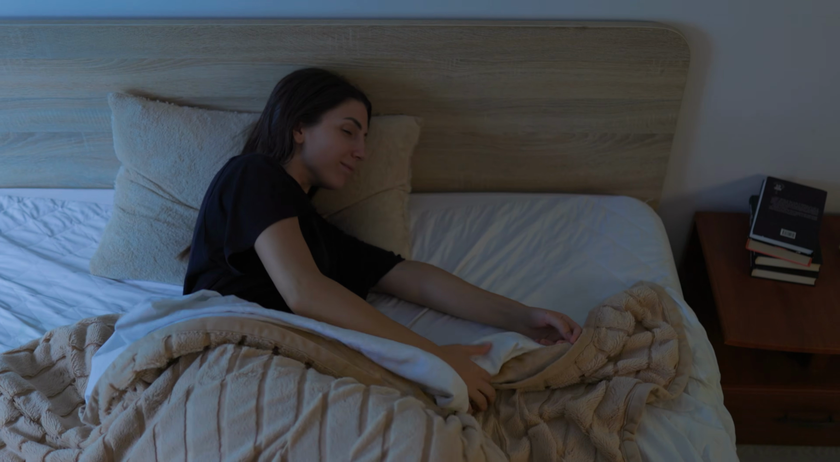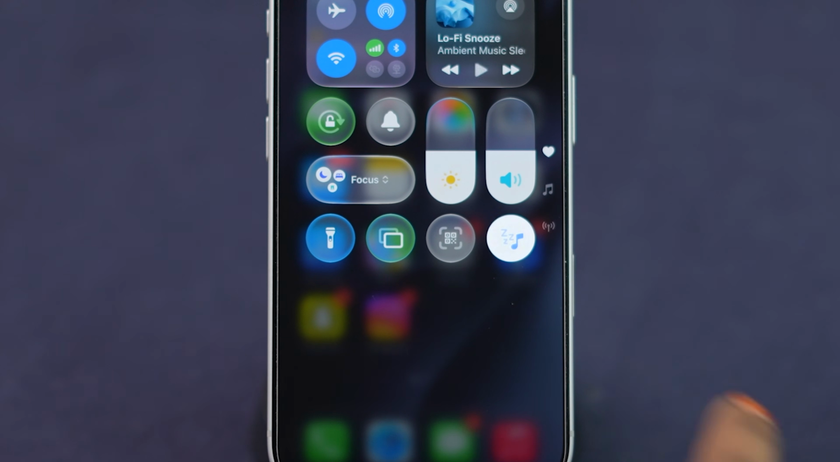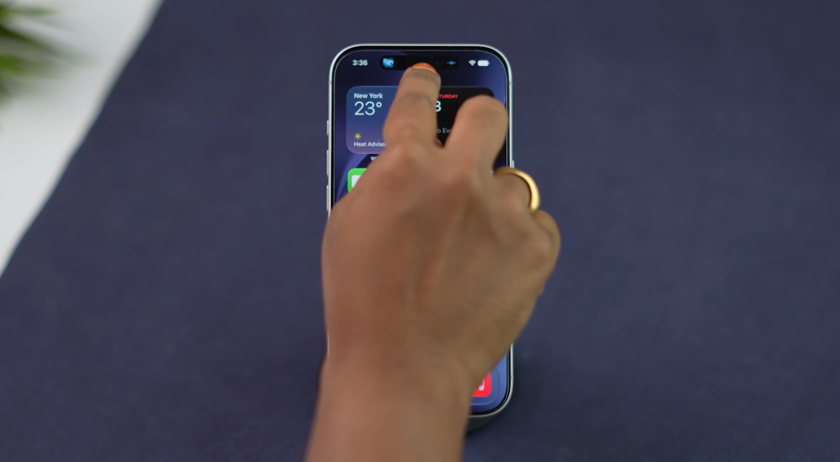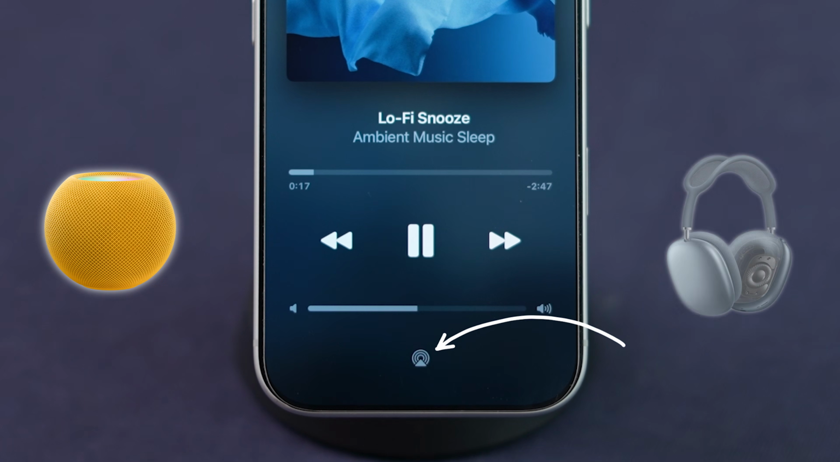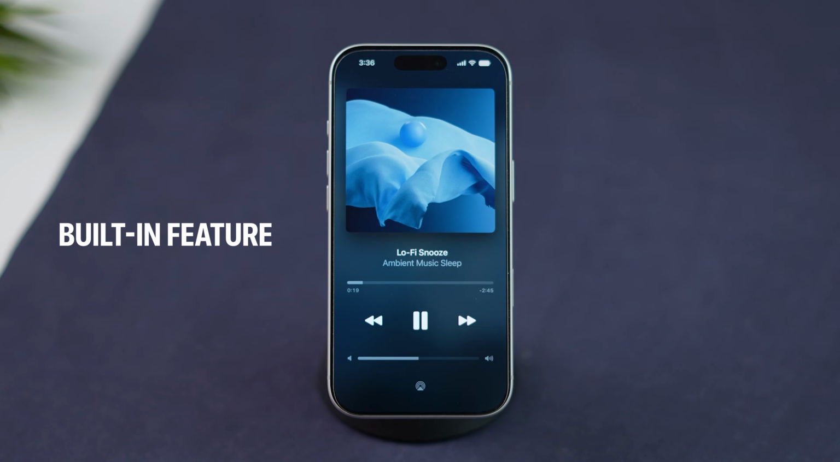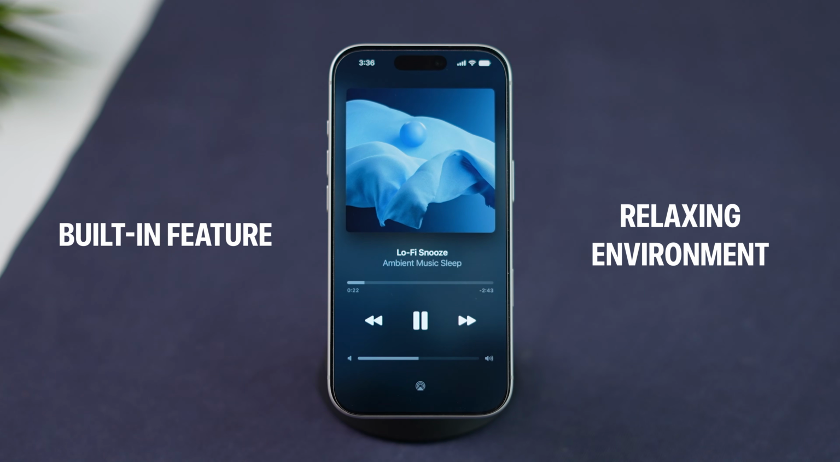Now, whenever you're ready to sleep, simply tap the Sleep control. Your relaxing music will start playing immediately. You can also use AirPlay to play the sounds through a compatible speaker or headphones. It's a simple built-in feature for creating a more relaxing environment before bed.